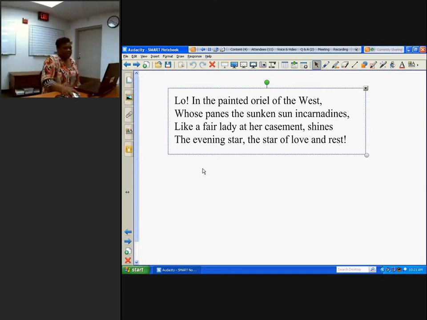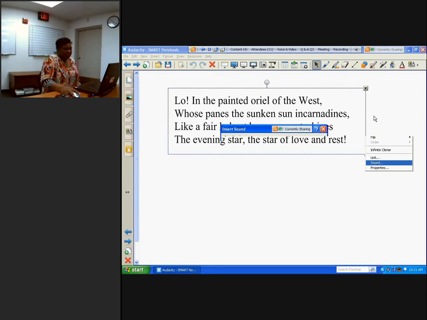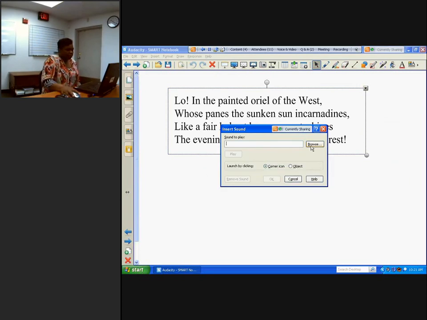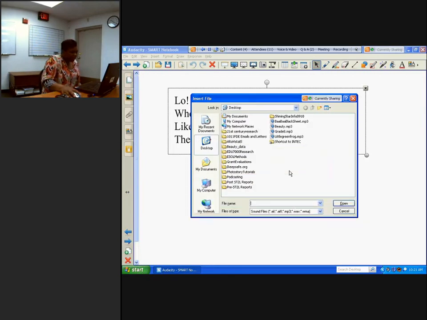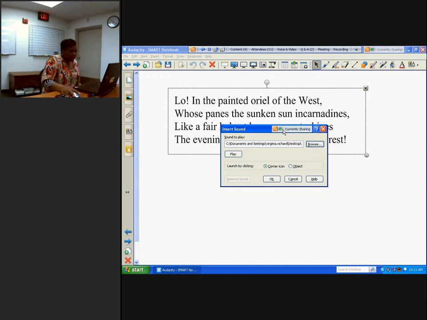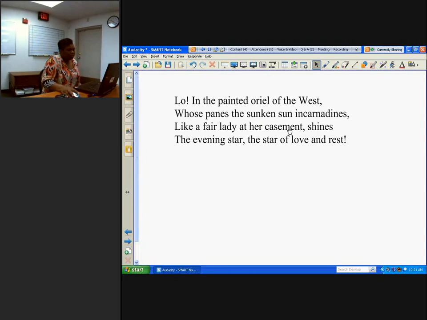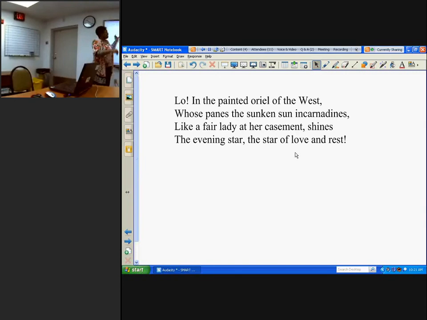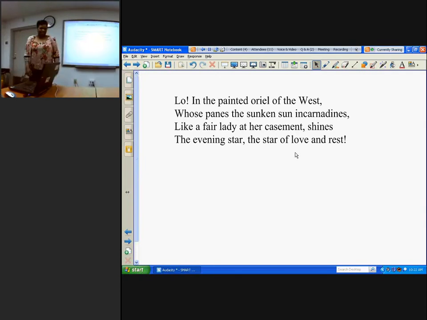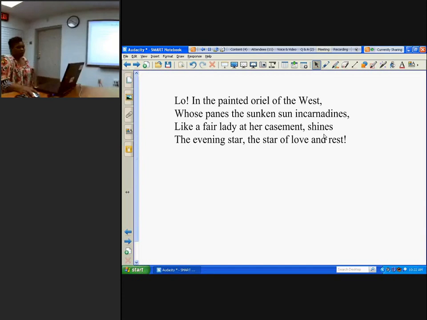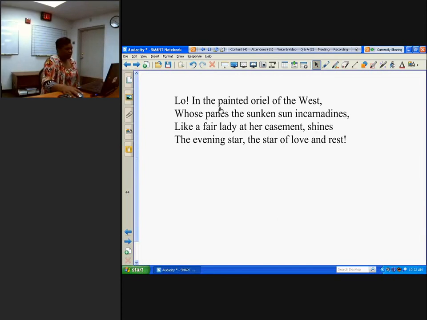Now, I want to save the file that I have, so I'm going to go look for the file that I have. I want to make it an object. The Evening Star by Henry Wadsworth Longfellow. Now this is different, but still the file is linked there. And it would be reading along with what we have. Okay, so that's how you would link it. Even though it's not the same file, that's how you would link your file.